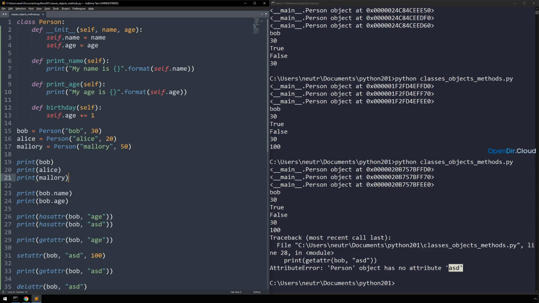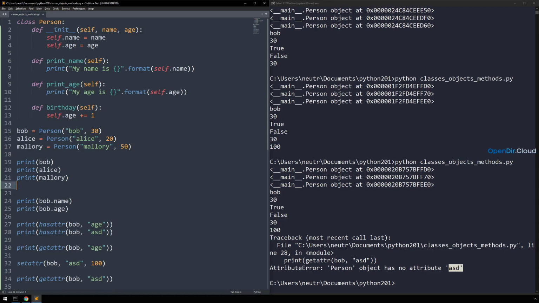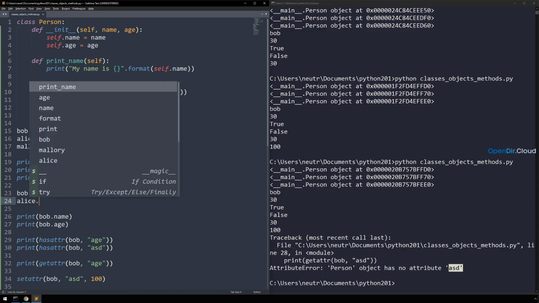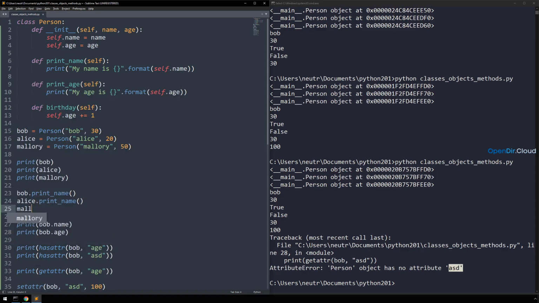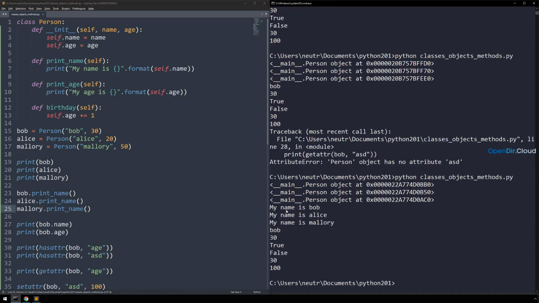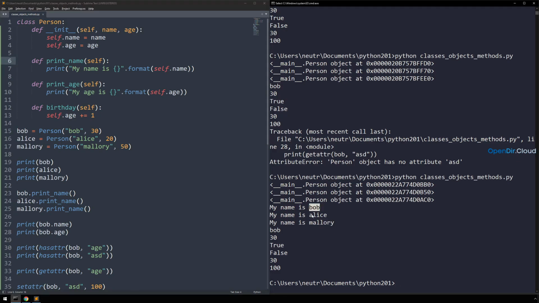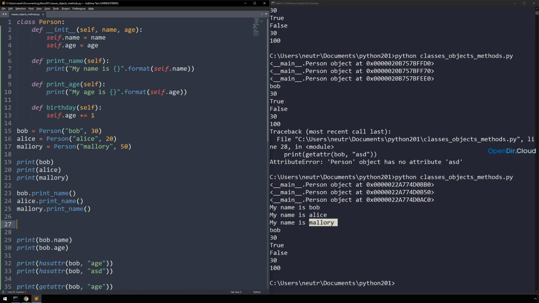And now that these functions exist, we can also call them. So we could say bob.print_name, alice.print_name, and mallory.print_name. We can now see my name is Bob, my name is Alice, my name is Mallory, and each object is calling the function with their own attributes. So Bob is printing out Bob, Alice is printing out Alice, and Mallory is printing out Mallory. And we can see the same thing if we use print_age.